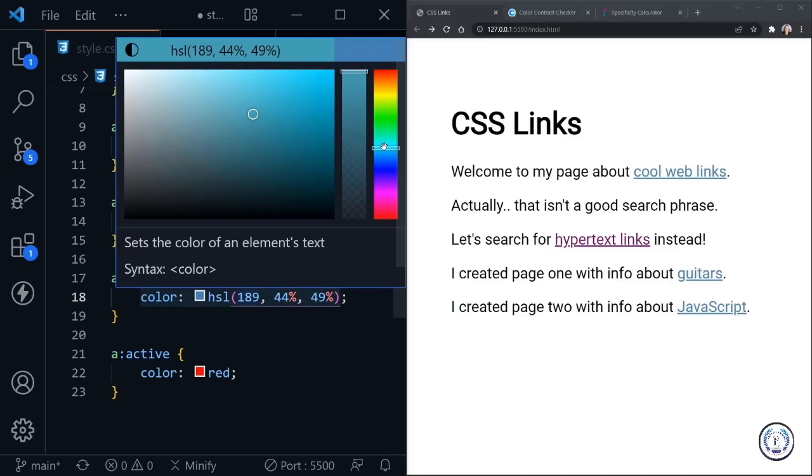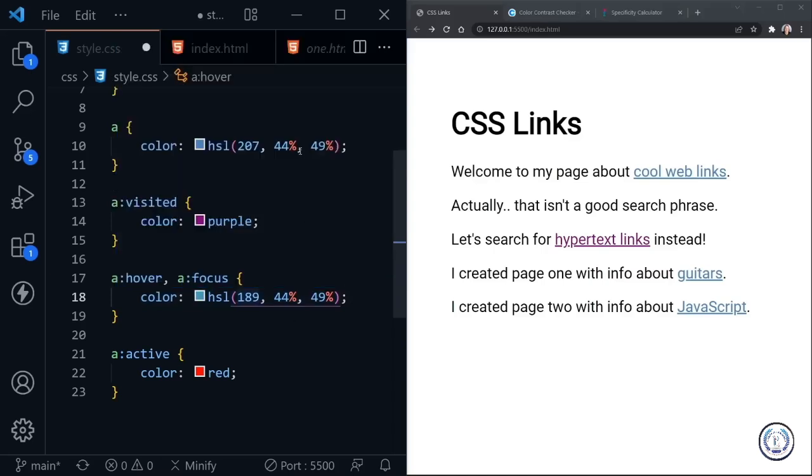I'll take it down to 189. Notice the other numbers are still the same, 44% and 49. So we've just changed the shade just a little bit on the color wheel, and when we mouse over, it kind of goes with the color theme, and that is a good way to change that. So in HSL, you're really only changing the first number, and you're selecting a number close to what you had, and that is one way to get a similar color that complements what you originally had.